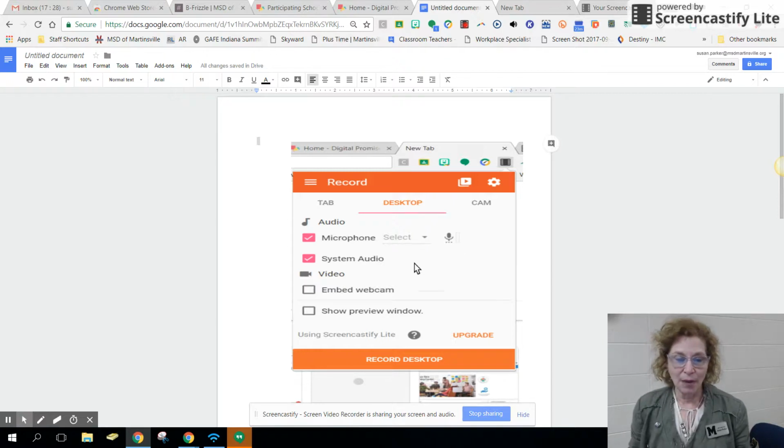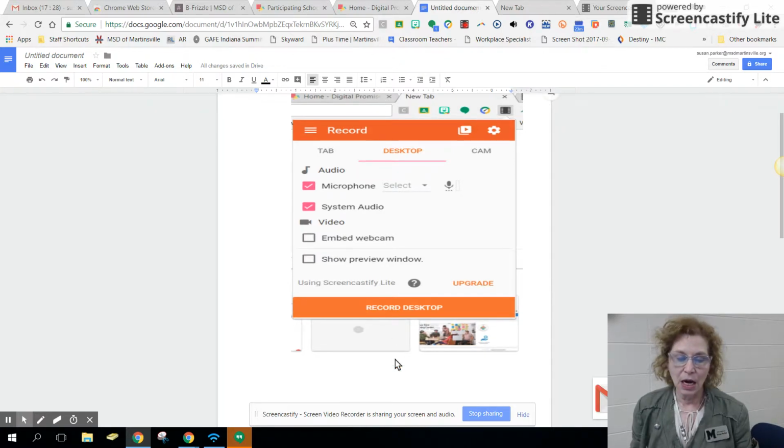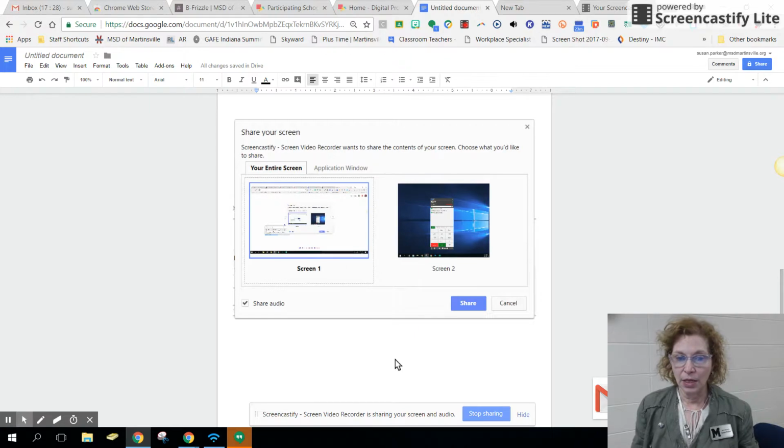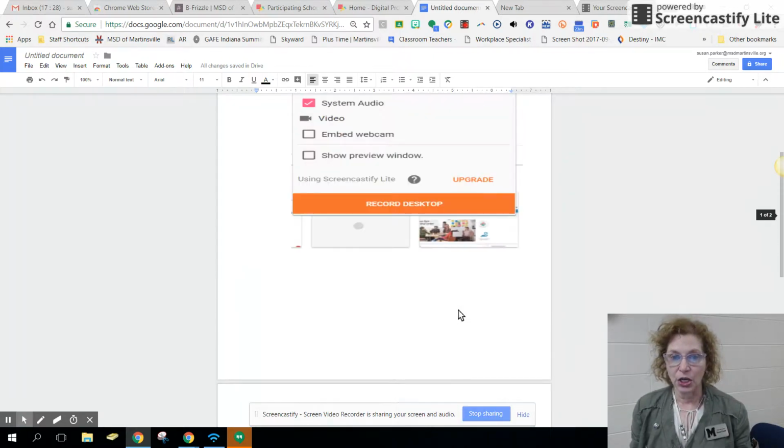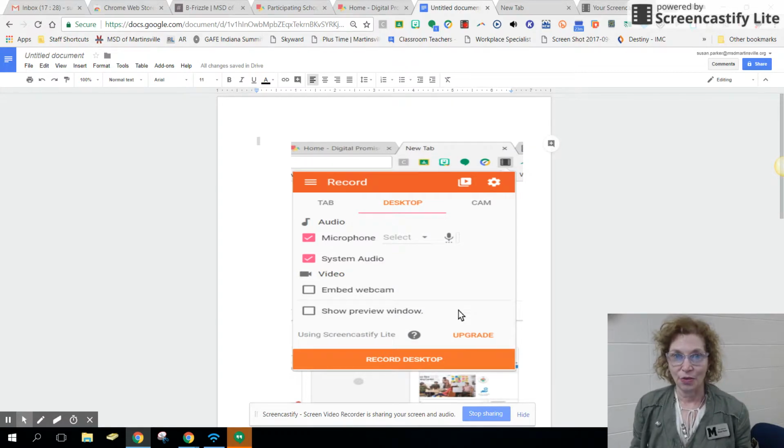So say I'm going to choose desktop, and I come down here and I hit record desktop, and then I would see this next screen because I have dual monitors. If you have a dual monitor, you will see this screen because these are the two things that are on my screen right now. If you don't have a dual monitor, you won't have to worry about this step. You'll go straight into your recording process. So I would say, yes, I want screen one, and then I would hit share. And then from there, I would hear a voice say 3, 2, 1. And I would know I'm on deck. We're recording right now. So put on your best face.